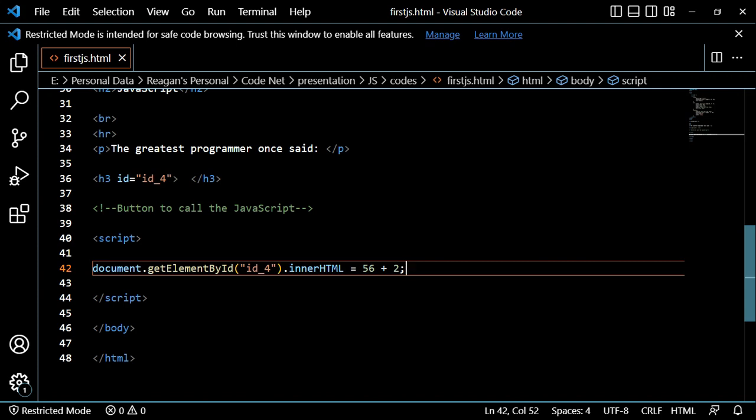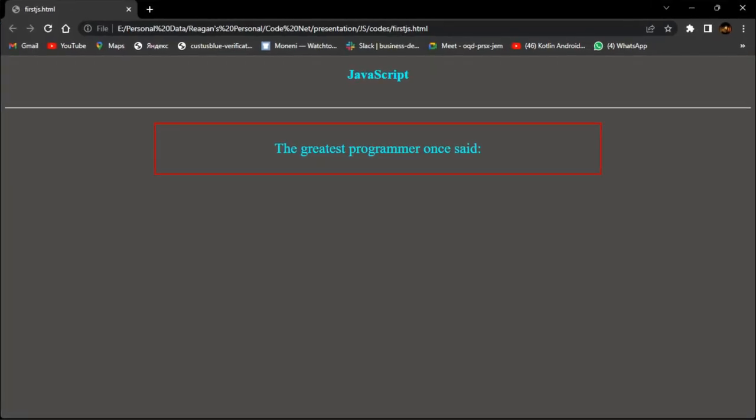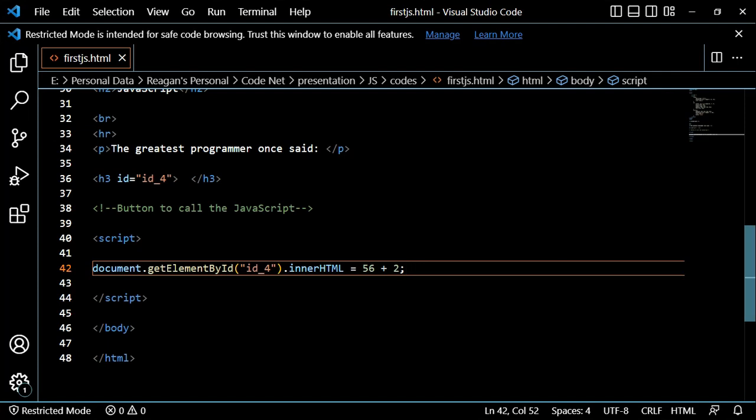Immediately we press Ctrl S if your document is not on autosave. Of course, immediately we go to our browser. You can tell that this is the raw file that we have. When we refresh, we'll see that 58 has been printed out. Here we have 58. So meaning the actual work that we were working on has definitely been implemented. 56 plus 2, that's definitely a 58.